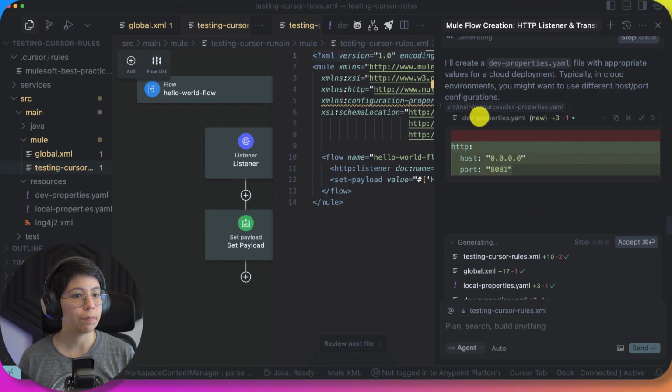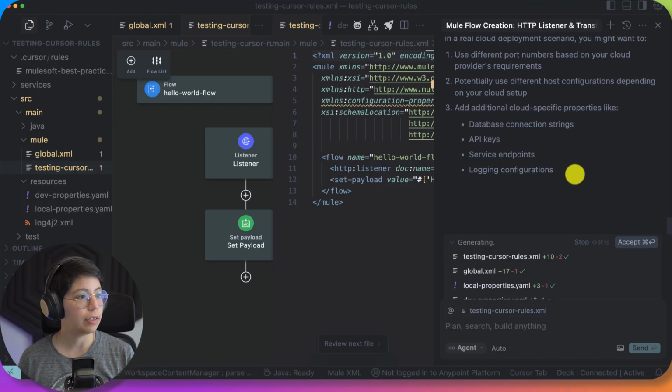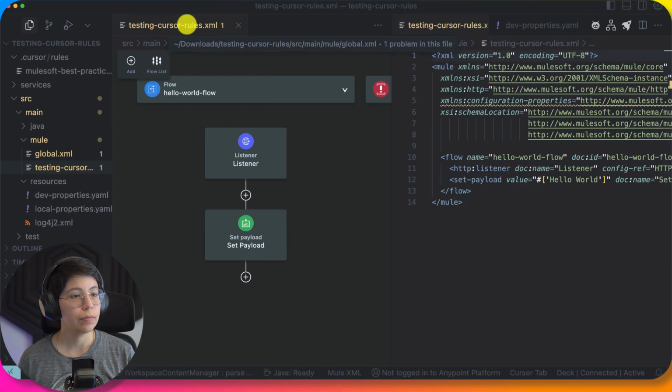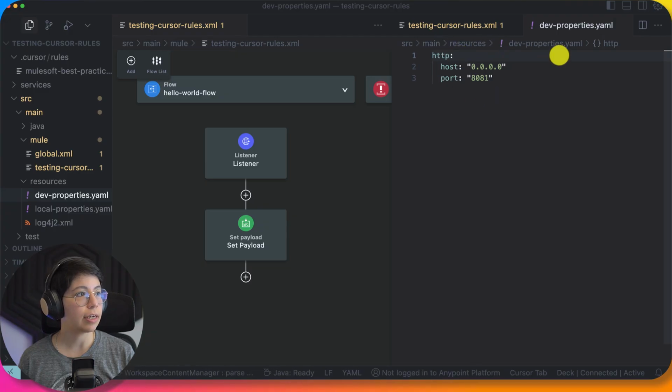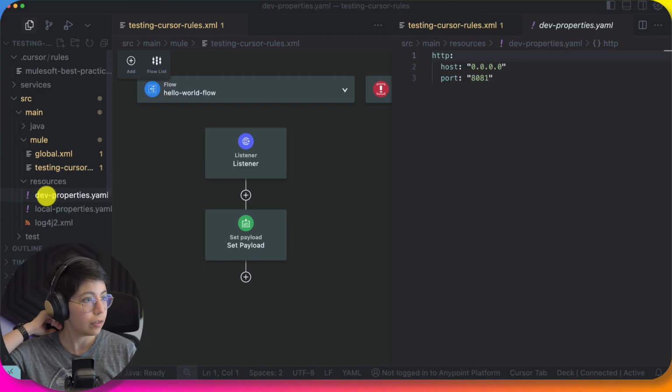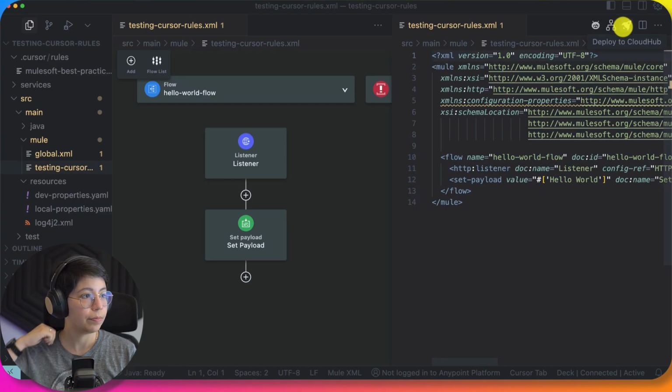Yep, it created the dev properties.yaml. Didn't change anything else, just that. So accept. And here's the dev properties. It has the same thing as the YAML, as the local. So cool. This works as it should.